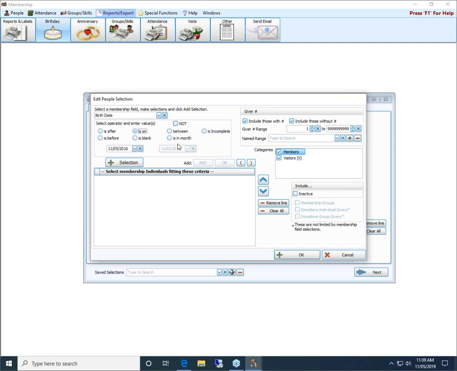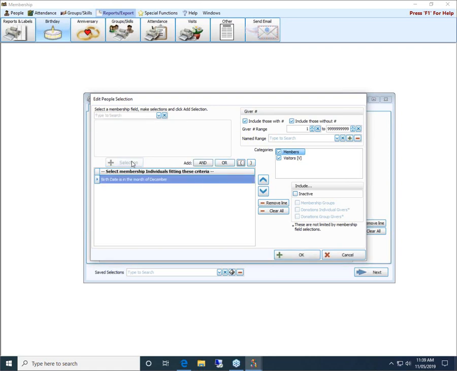All right, so once we choose what we need for our birth dates, I'm going to go back to "is in month" of December. We already did our November newsletter, so we're working on December. Once we make our selection, then you click plus selection. And if you need to, you could add more criteria. You could click "and" or "or," and then go add more criteria. We're just going to leave it at birth date in the month of December.